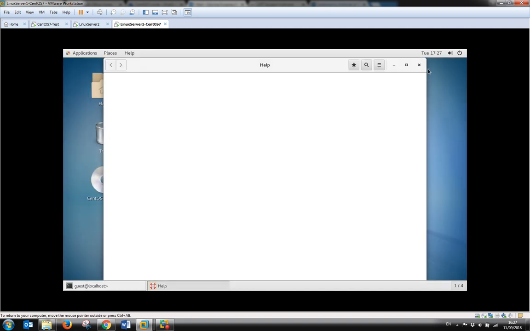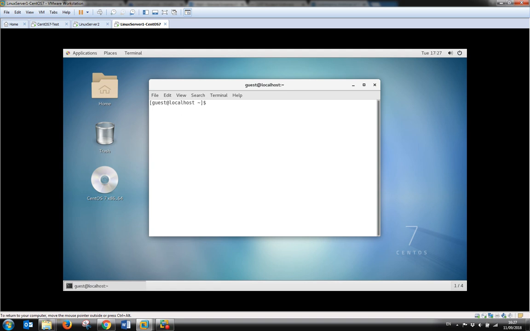So you can see that we're logged in. Just close that window. We are logged in as guest, and the name of our machine is localhost, and we are using a shell window at the minute, which is sometimes known as a terminal. And in here we can type commands like ls, for example, which is a listing of our current file system.